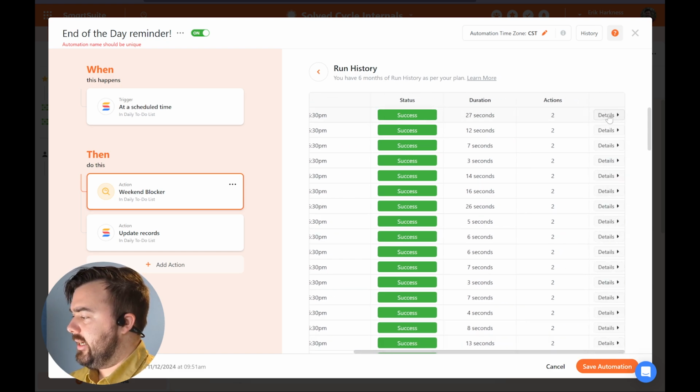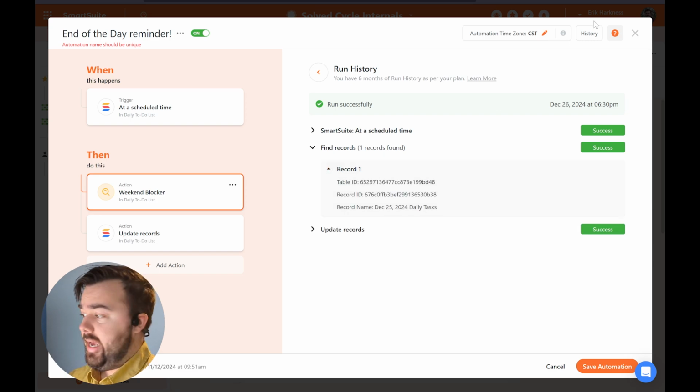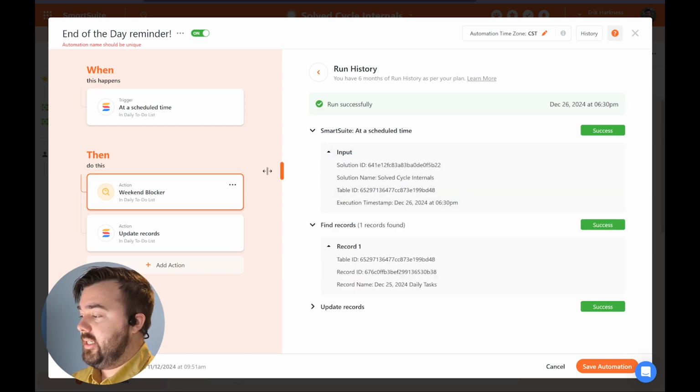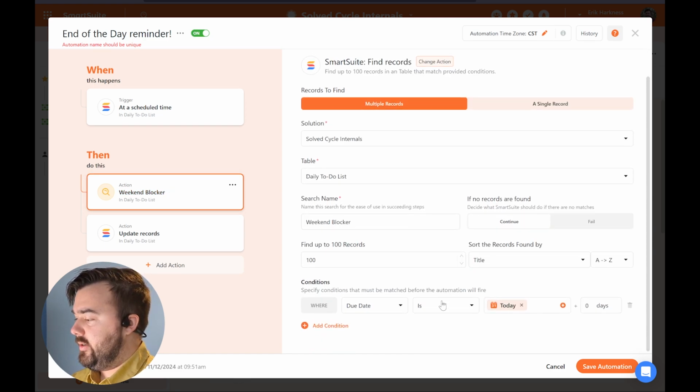You'll see that I can click over into the details of this particular automation and see what was found. So this ran yesterday on December 26th at 6:30 p.m. And it's saying that it found the record of December 25th, which is weird because it should be finding the record that is here for today. So that indicates there may be something wrong with this particular search function where it says the due date is today.